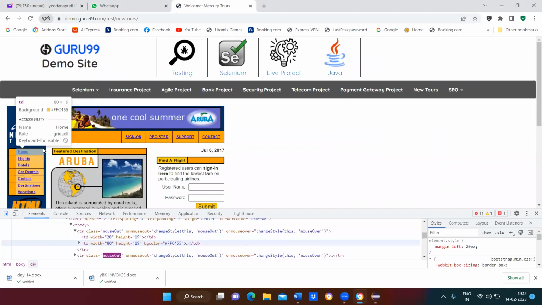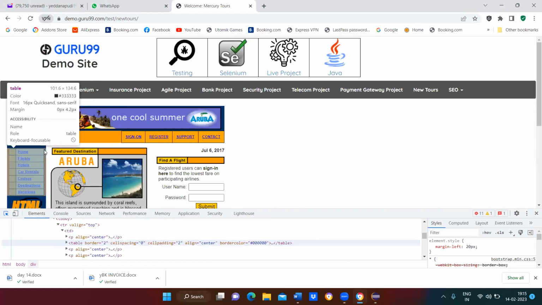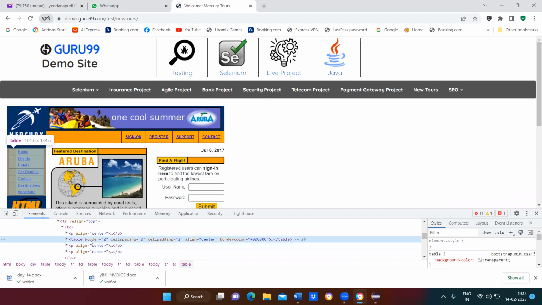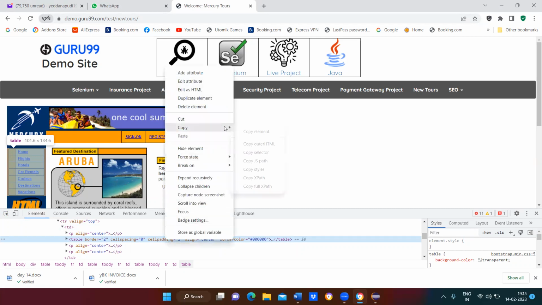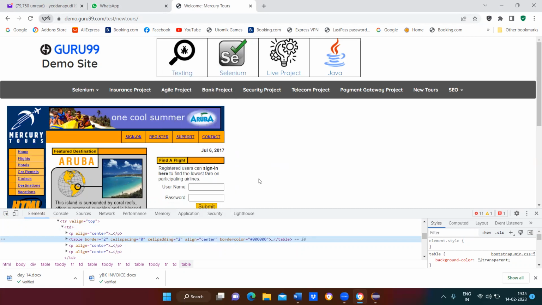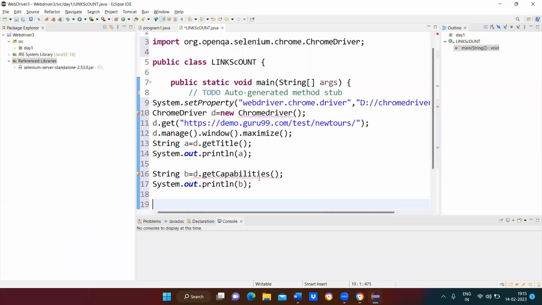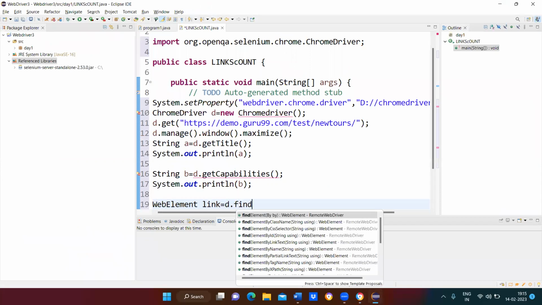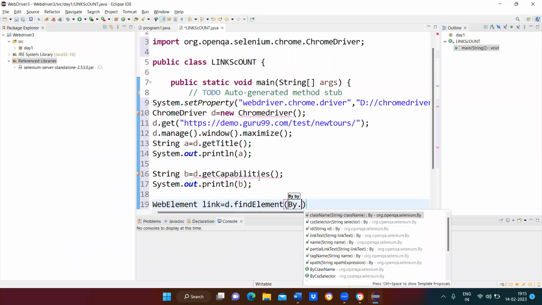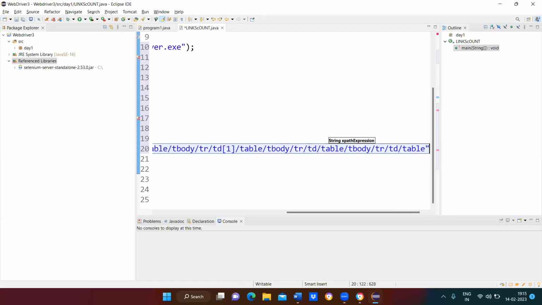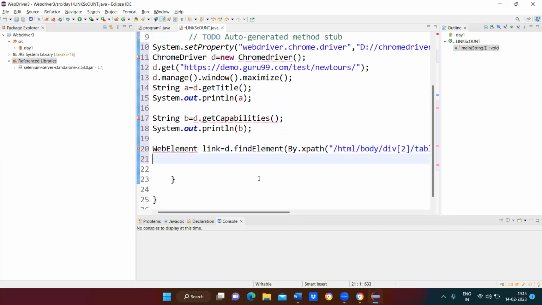See, only this part, right? Have you observed this? That box. Is there any ID for that? Nothing is there. No ID, no name, nothing. So what we can do instead of that is go for XPath. We can take the XPath first. So we can write WebElement some link equal to d.findElement of By.xpath. Then I'm going to give a semicolon.